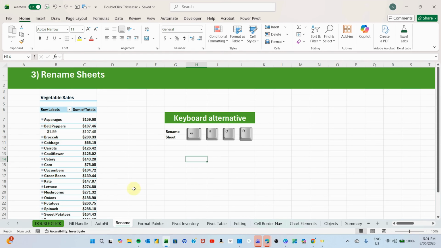Right, there it is. Let's try it with our double click. So we come straight to the tab and double click. Boom. And once again, I think that time the double click works supremely better than that keyboard alternative. So tick there.